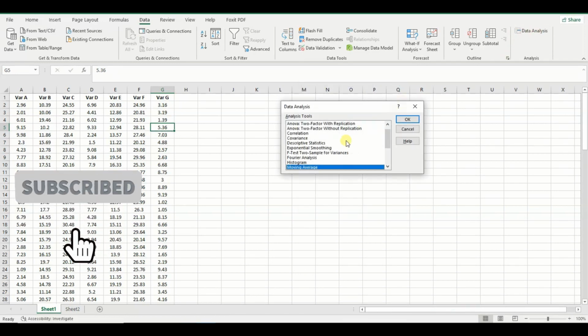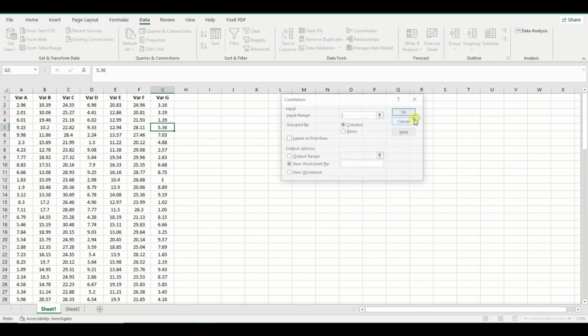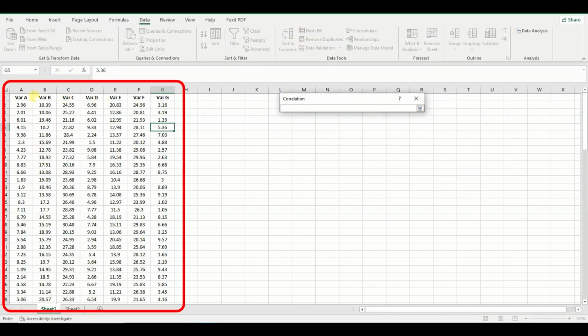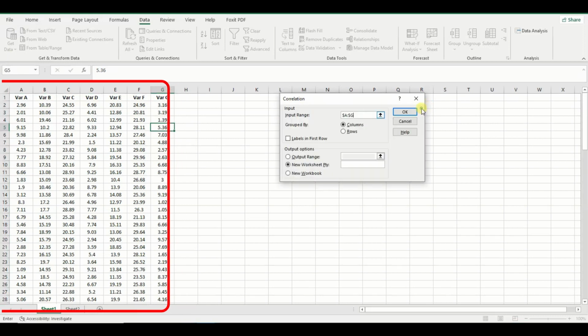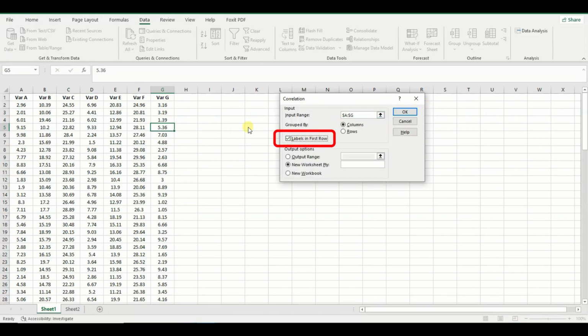Click on the data analysis button, select correlation, and then press OK. Select the required range of data from the sheet. If you have labels, check this option, but remember the labels must only be in row 1.